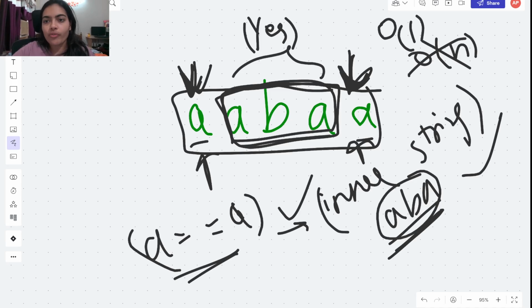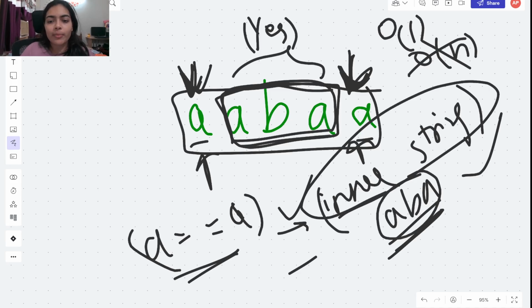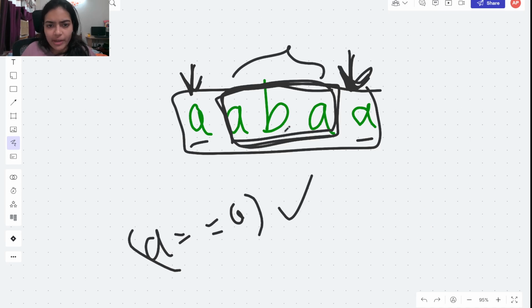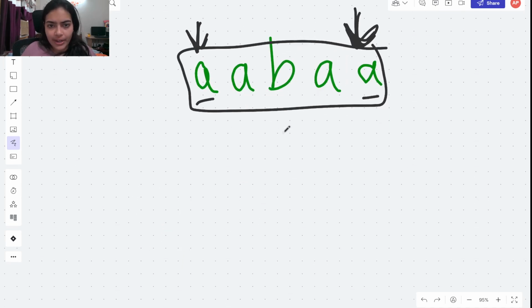I can just do it in O of 1 complexity. I can just take the first and last characters. So I need to already compute the inner string. So how are we going to do that? Now it's become very simple. So let's start from the very beginning.